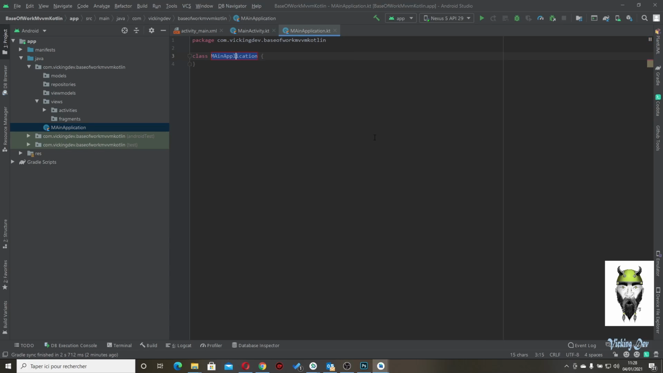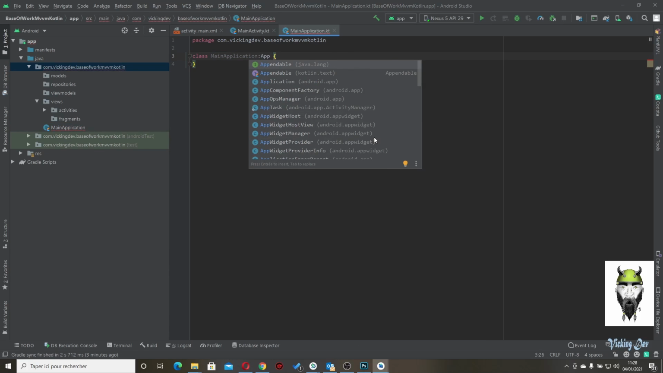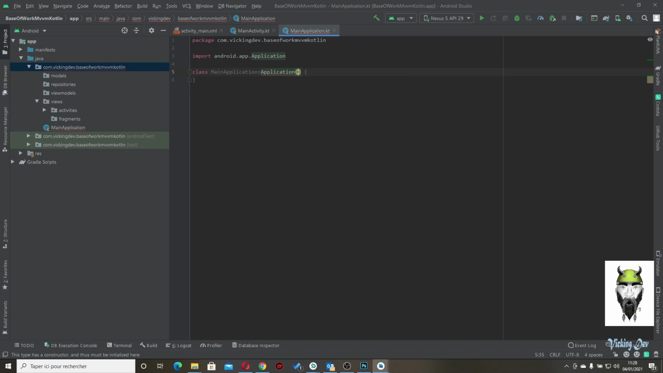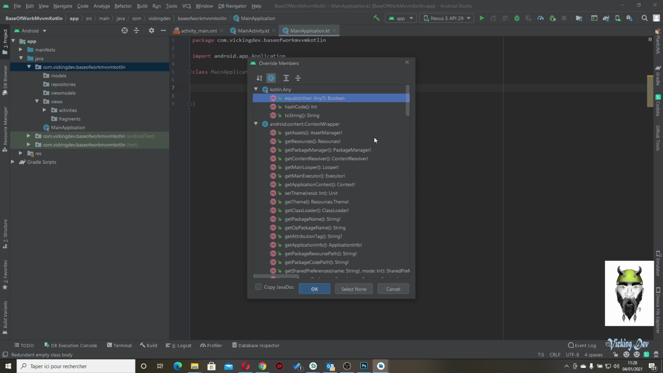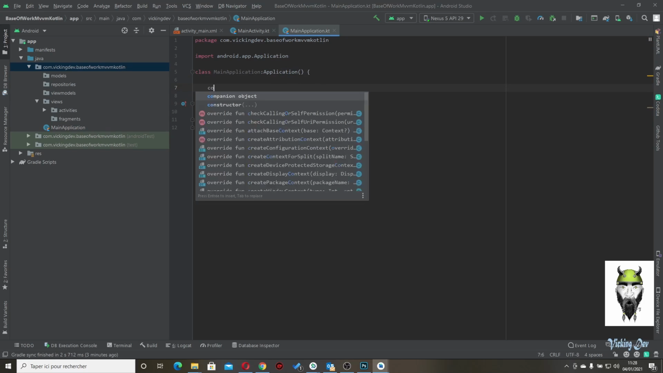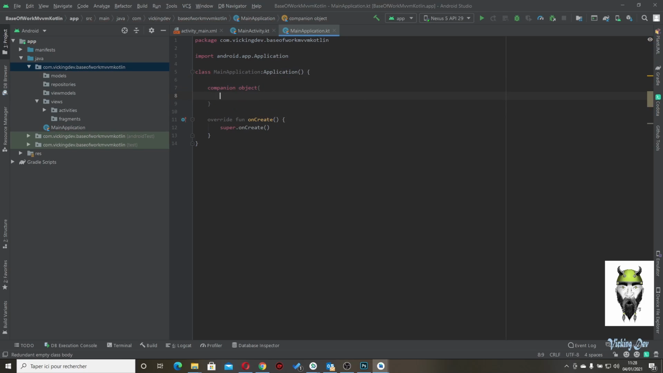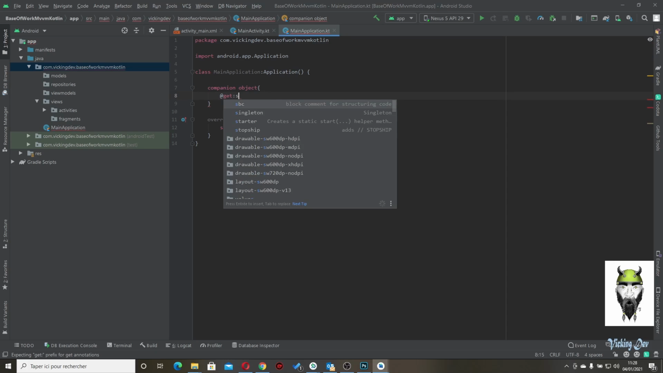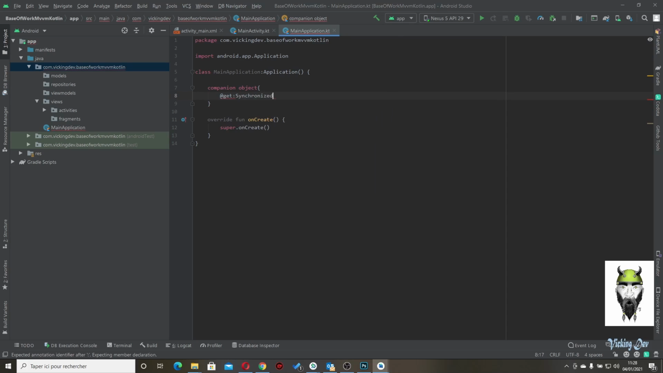So let's do the refactor. Like this is better. Okay. So extend application. That's it. Right. So let's implement on create. That's it. And the companion object. So let's do the companion side. So get synchronized. Right, that's it.